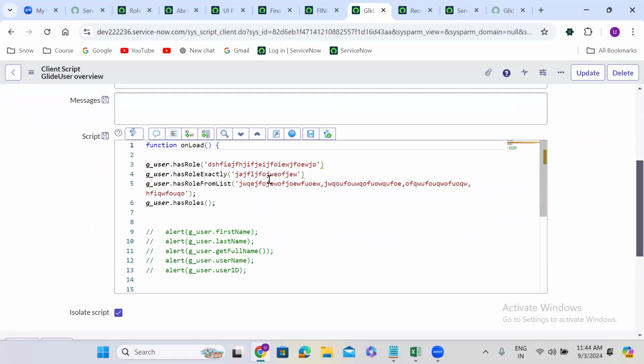So now, does the current logged in user have this particular role or not? You have to answer. Do you think the current logged in user has this particular role? No, right? But ServiceNow says yes. Why is that? The current logged in user is an admin. That is why this will give the output as true.